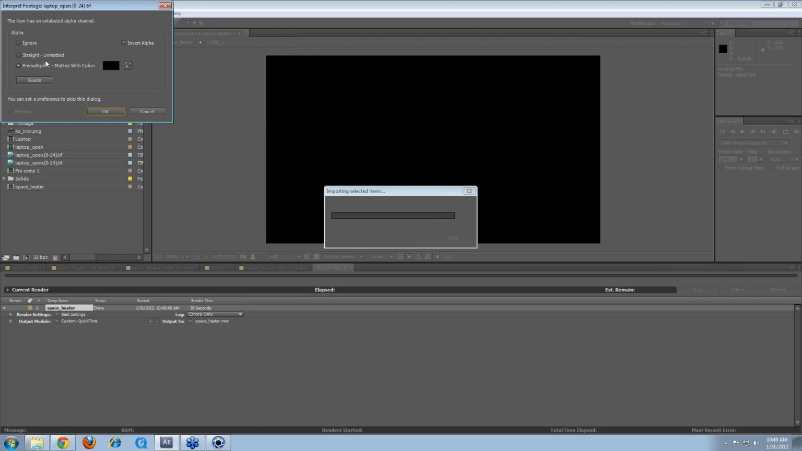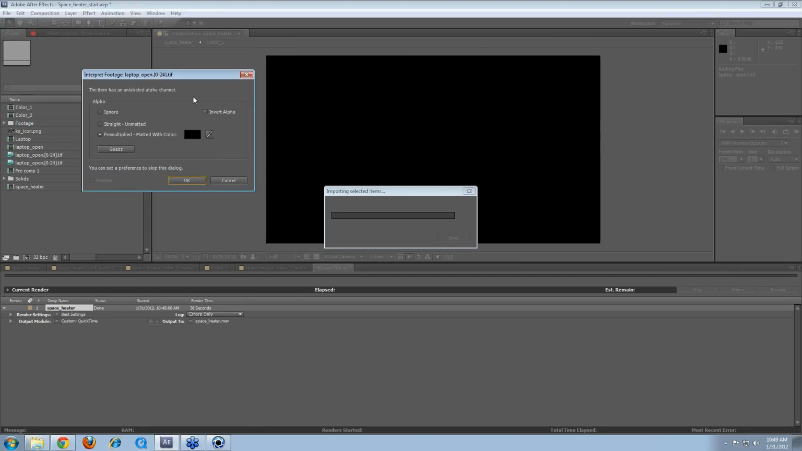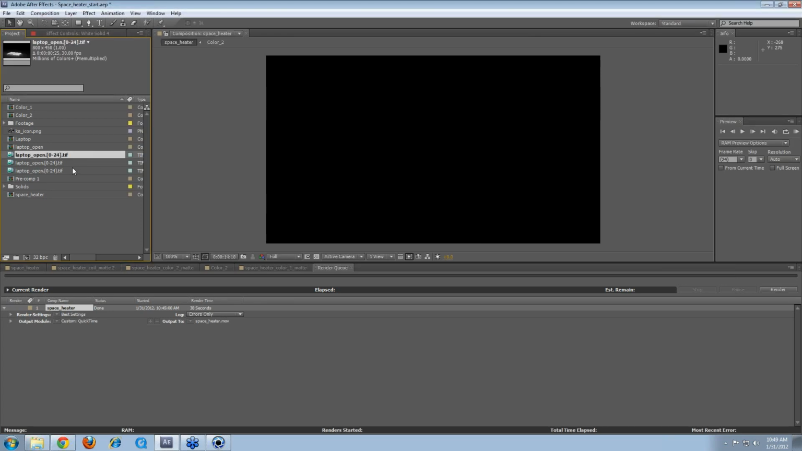Now, this little prompt talks about alpha channels. Generally, you're going to want to just keep this as pre-multiplied, and that will help when you're trying to put your rendered frames on top of different colored backgrounds.